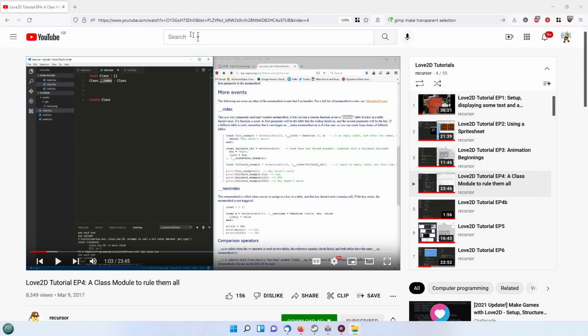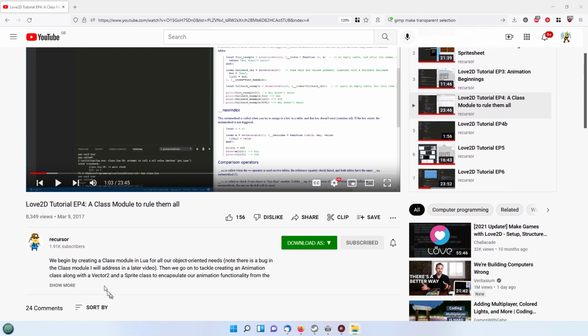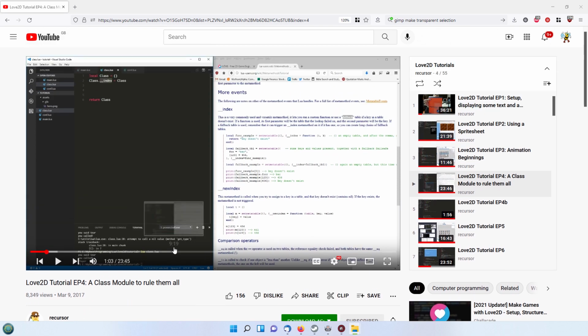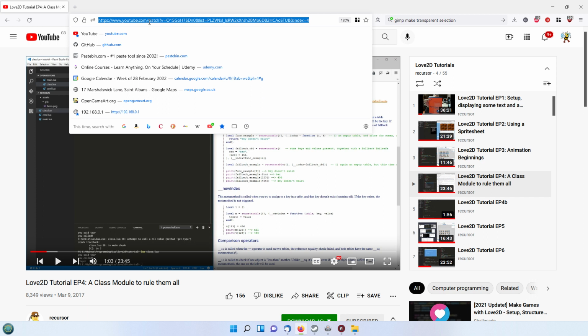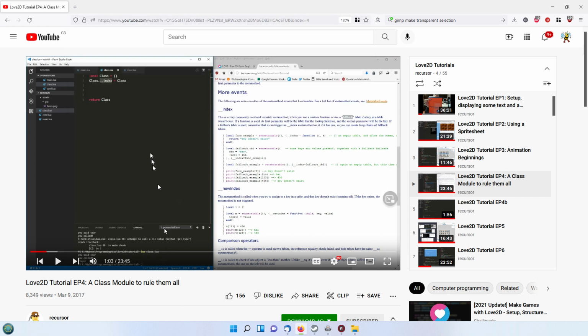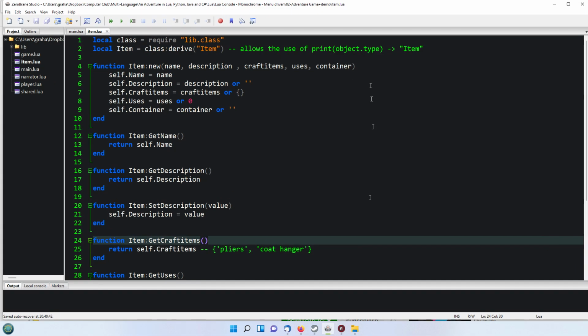But if I just get this out the way, if you go to this one here, which is from Recursor, and I'll put the link in the description down there, from an enormous playlist which gives you a bunch of stuff about the Love2D gaming engine and Lua in general. And this particular video, which is called A Class Module to Rule Them All, shows you how to make your own Lua class, and that's what I'm using. So let me just go back to mine.